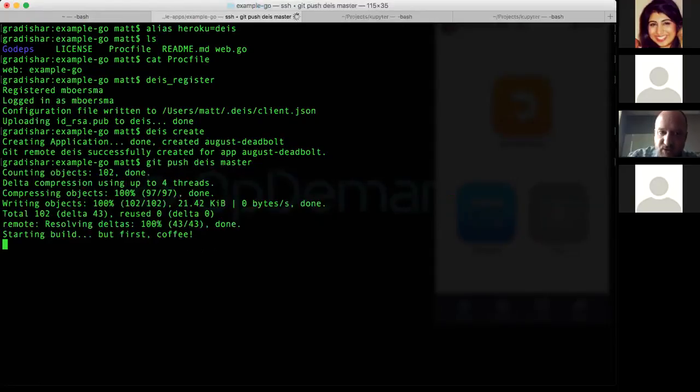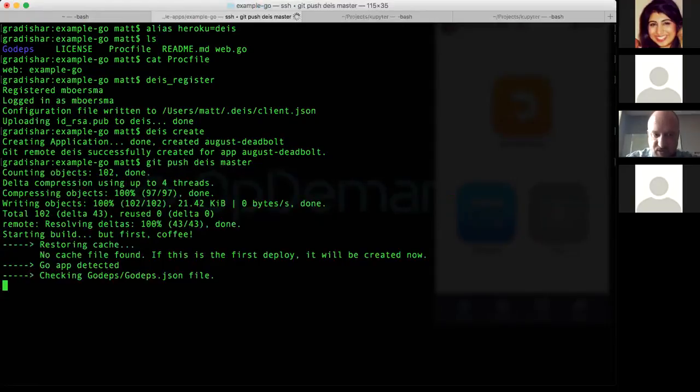I'm just gonna push my code over there. This could take a little while. It looks like it's going, oh good, we have a cache, so it won't take that long. And again, this is probably the path of least resistance if you're already a Heroku shop or you're familiar with this workflow and you want to get off Heroku for whatever reason, save money, have a little more control over things. This will be pretty familiar to you.